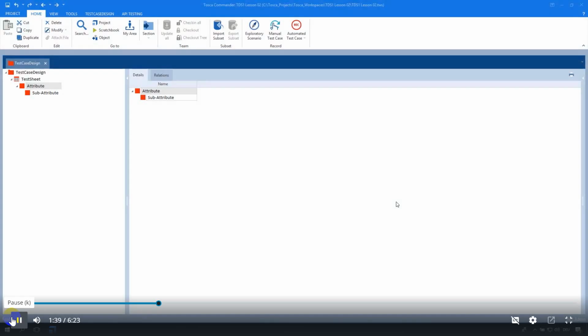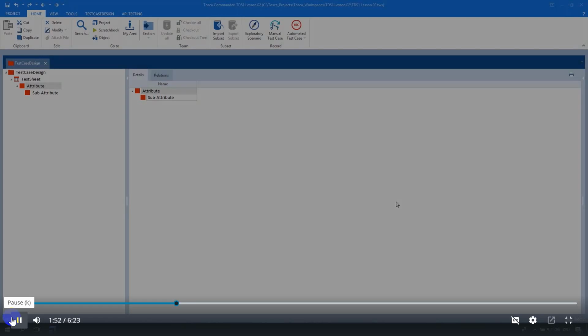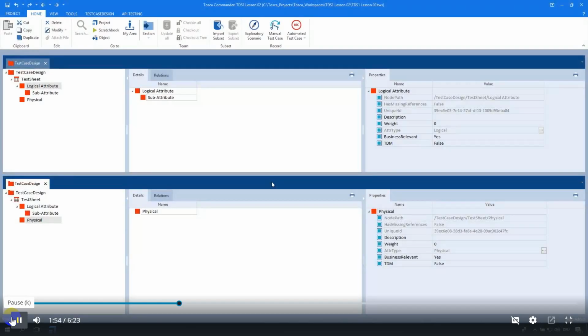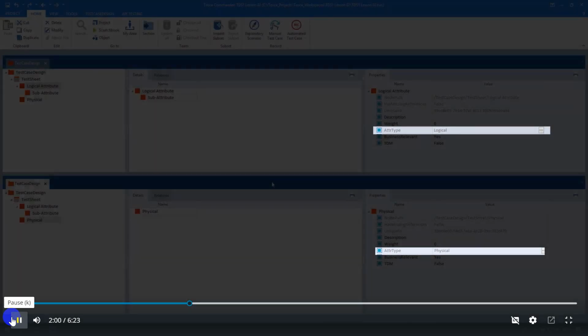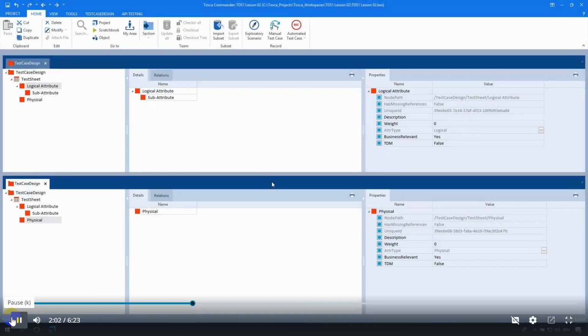Attributes can be structured like requirements. Every attribute can have sub-attributes depending on how you have chosen to design the test sheet. Each attribute has a defined attribute type property, which can have the value either logical or physical. This is not user-defined, but actually defined by Tosca. This means simply whether an attribute has sub-attributes, logical, or not, physical.